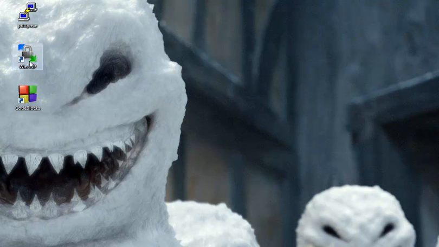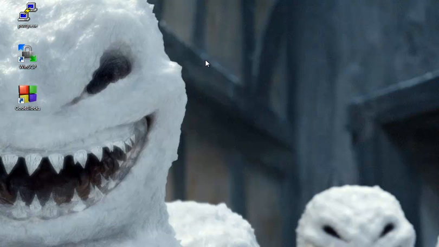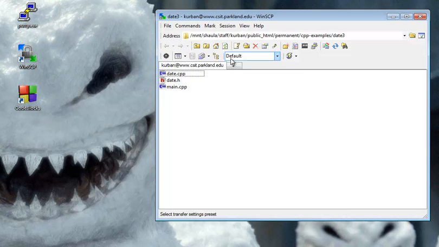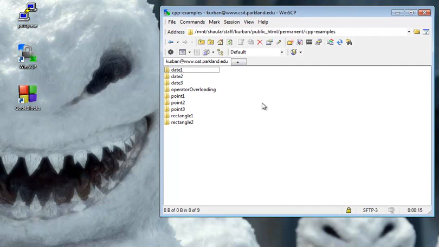So I'm going to start up WinSCP and connect to my remote system. Remember that my password is saved in here. I was actually already here. But we would go into our directory and look around. I have all my projects sitting here in one directory, and the one I'm interested in is date 3. So I'm just going to put this on the side.